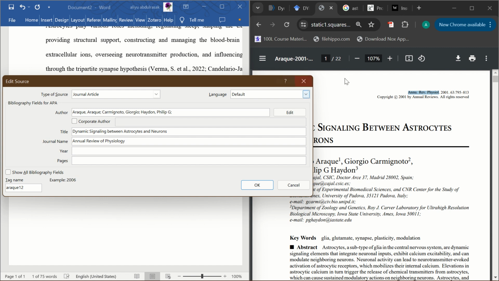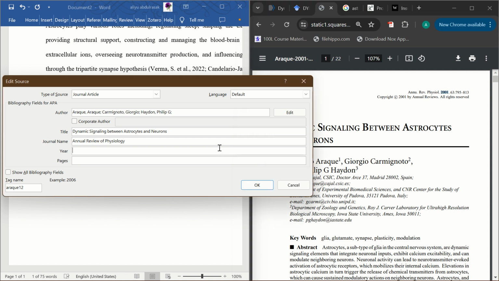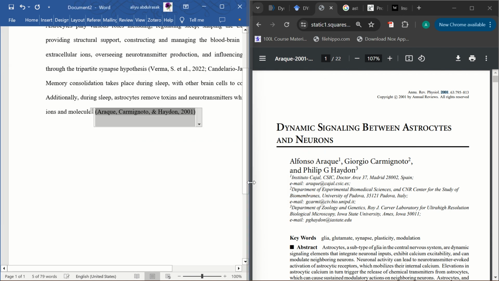Then what year is it? This is 2001. It is written here, my guys. This is a 2001 article. So you include the year 2001, and then the page is 795 to 803. Alright, so now we're done. Then we click on OK.